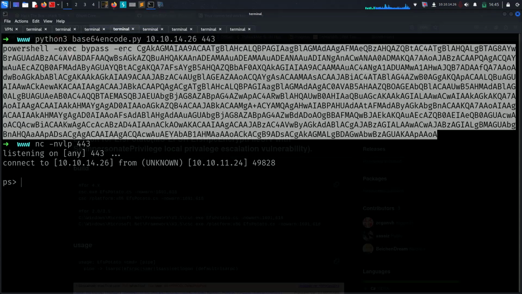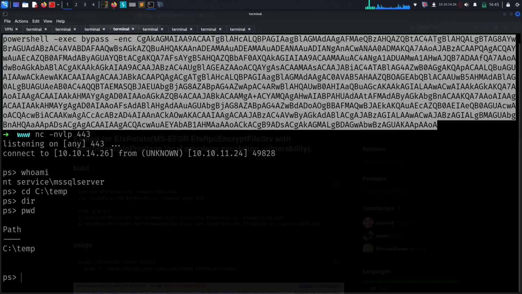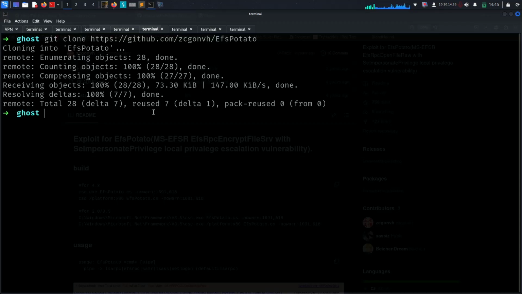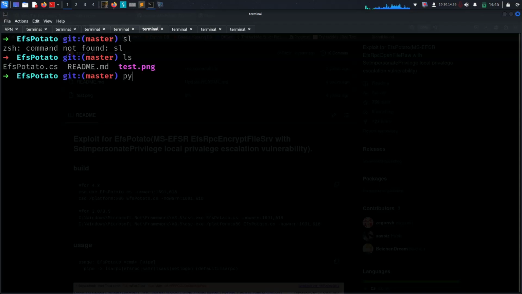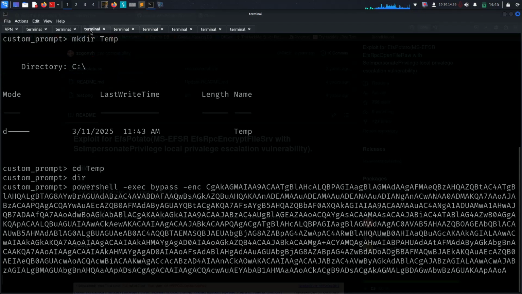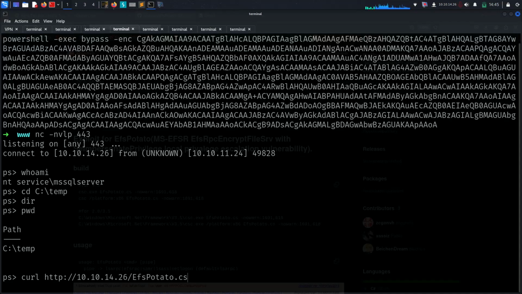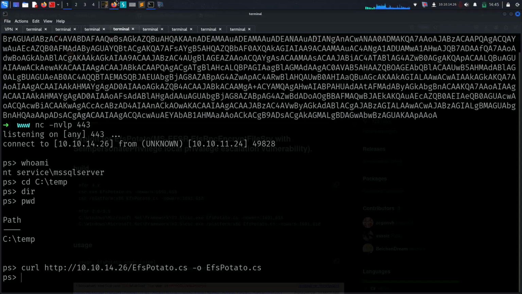So yeah, we just grab the shell here again, MSSQL server, and then let me just go here to the gear tab. We are in cd temp, and then let's just clone FS potato and grab the NT authority system shell here. I just want to go here to the Python listener. I just want to upload it first, which is here, curl HTTP, send me this one, which is great.